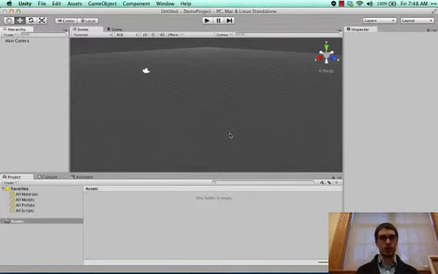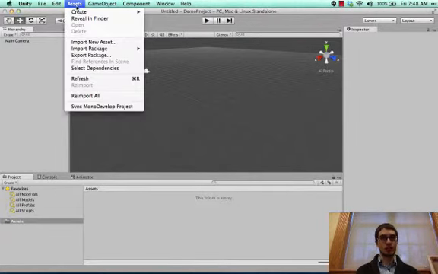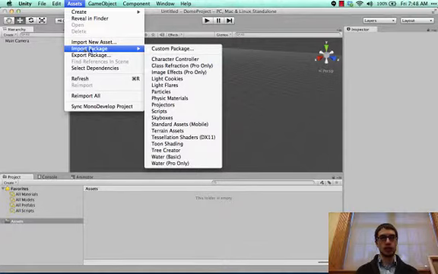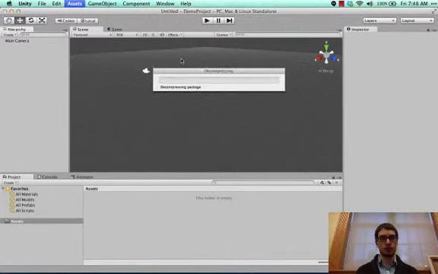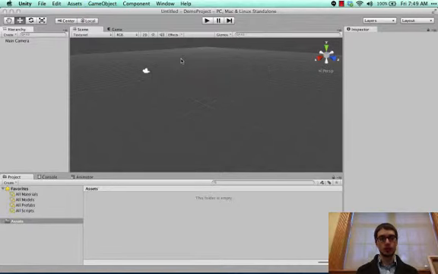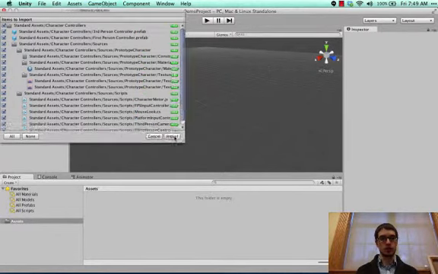Alright, so here's my totally empty project, and if I want to access that same menu of packages of stuff that I can import, I'm just going to go up to Assets right up here at the top, Import New Package, and then this is all the same stuff. So I'm going to choose Character Controller. That imports the character controller package, which is all of this stuff.